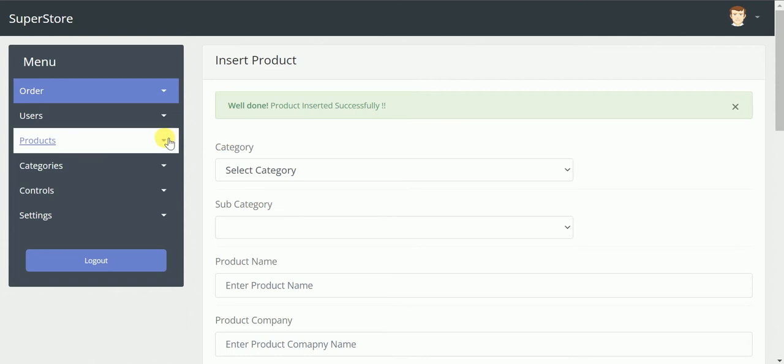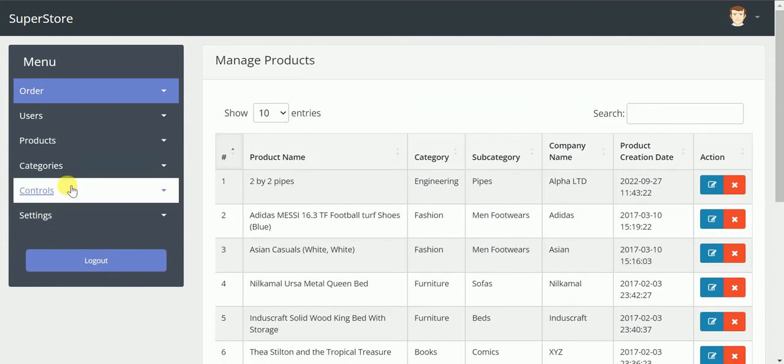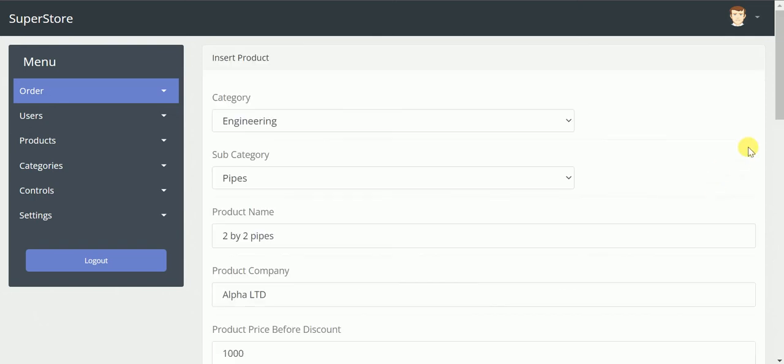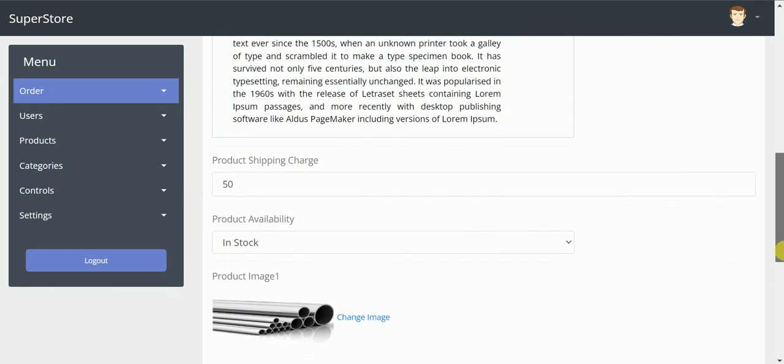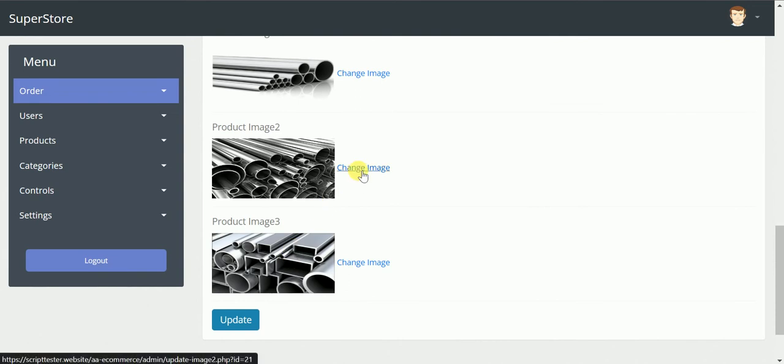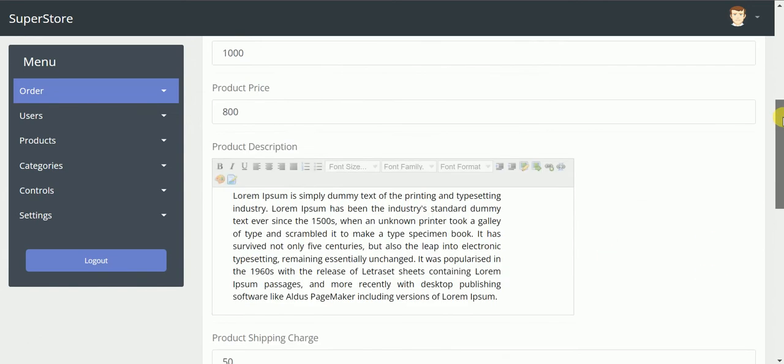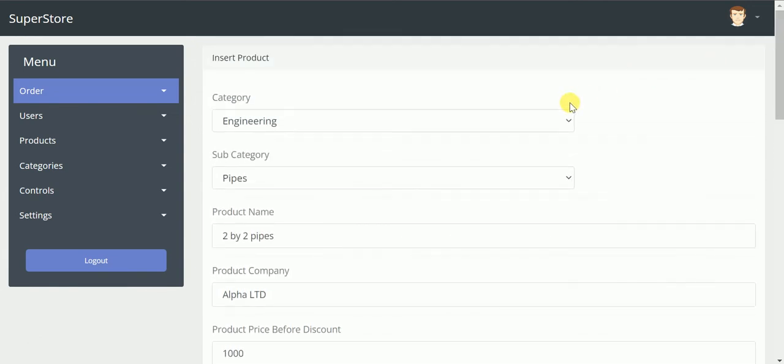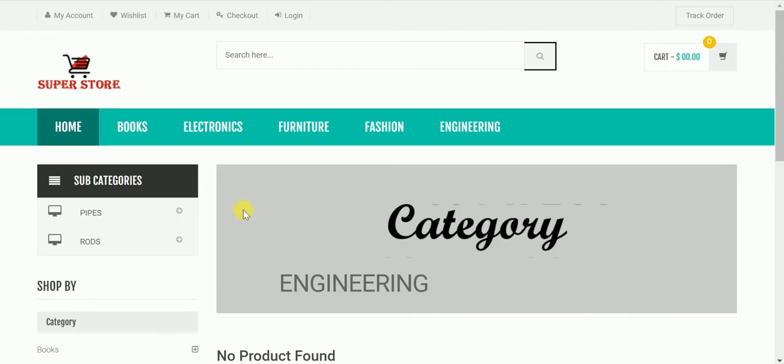Now if I come to product and click on manage product, you can see the product I just created. If you click on this action edit, you can see it. You can see the images. You can try to change the images here if you want. So if you made any mistake, you can edit it from here. On the front end, let me click on the logo so it takes me back to the home.